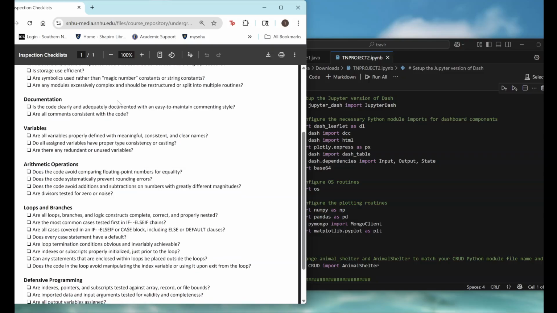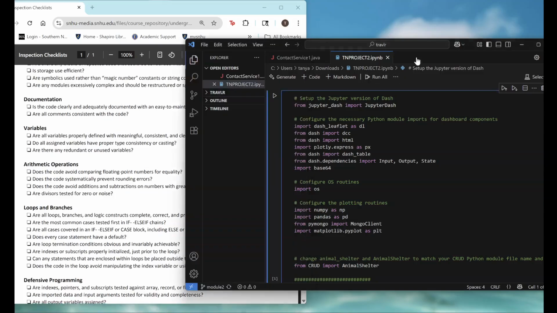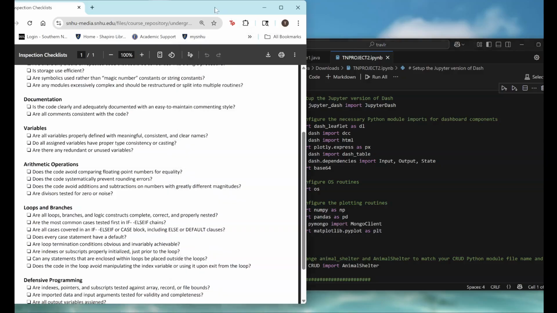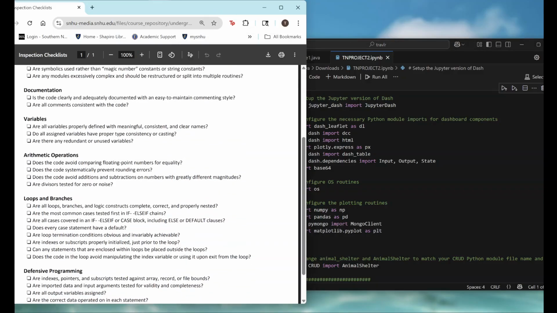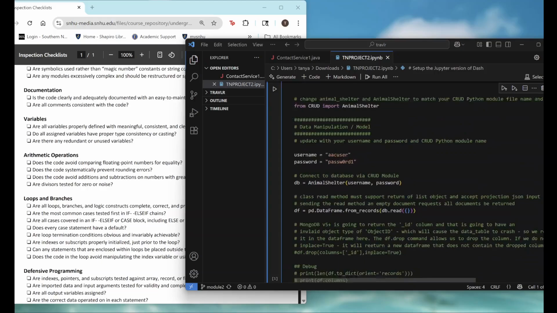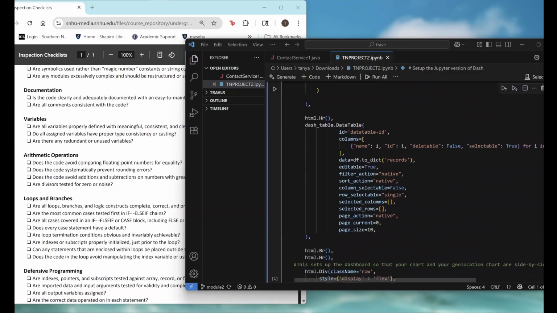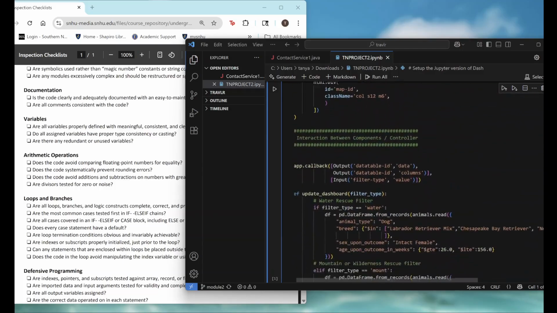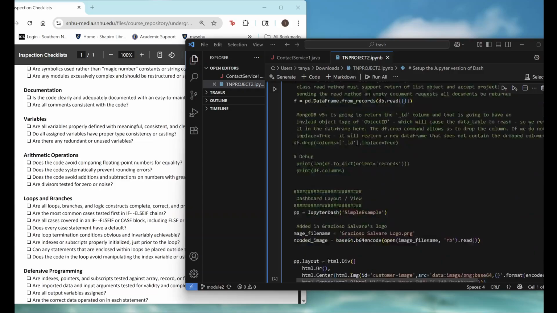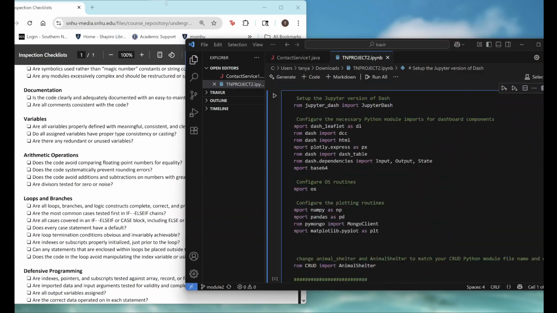Is storage use efficient? I believe the storage use is efficient. I don't see any issues with that at all. Are symbolics used rather than magic number constants or string constants? I don't see any problem with that either. That seems to be okay. So I probably won't mess with that at all because that seems to be up and running and fully functional.